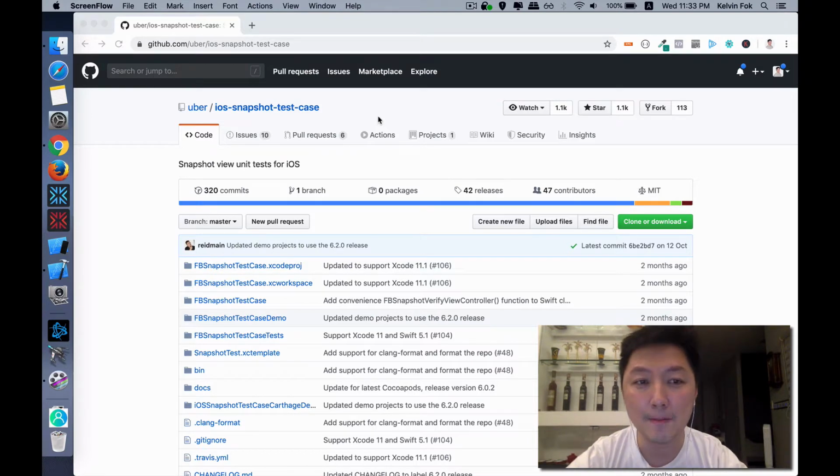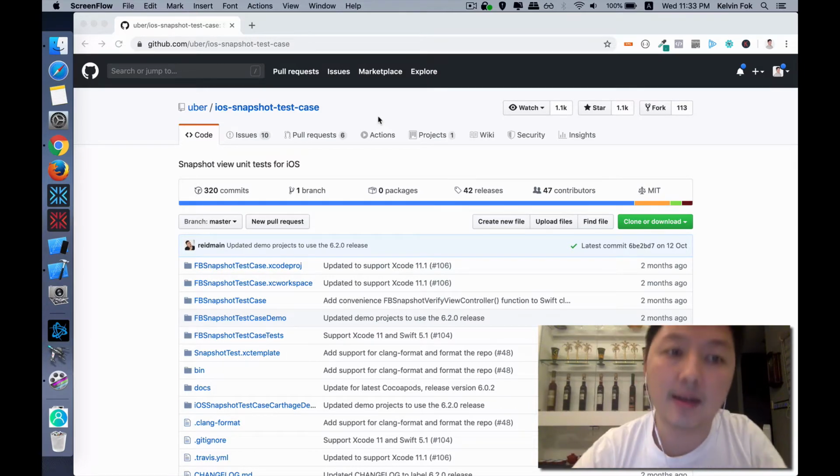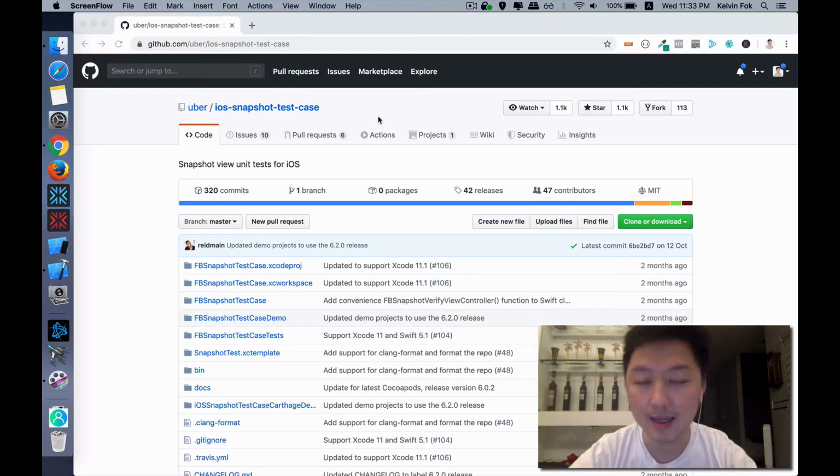It's created by Facebook, and now it's maintained by Uber. So what does this ios-snapshot-test do? As mentioned, unit tests maintain the integrity of your business logic, and this library maintains the integrity of your views. So what do I mean by that?